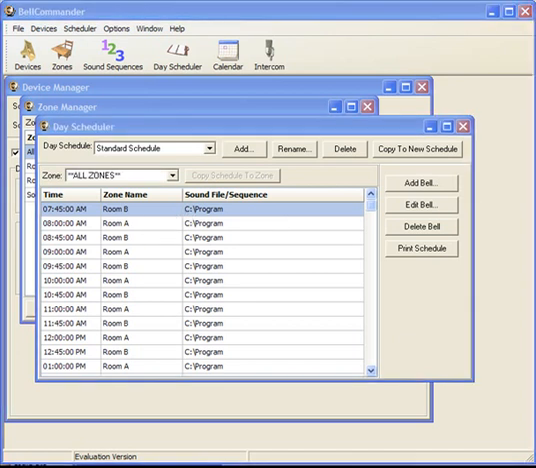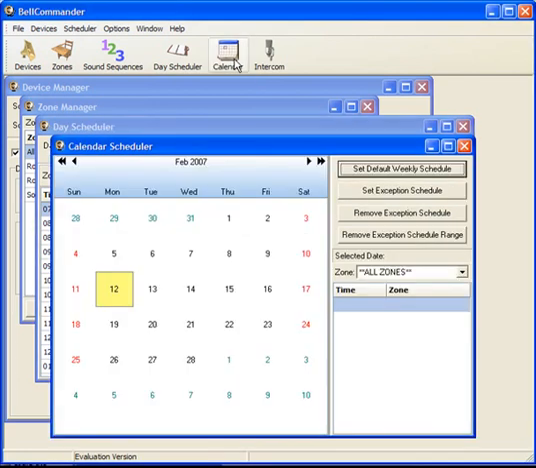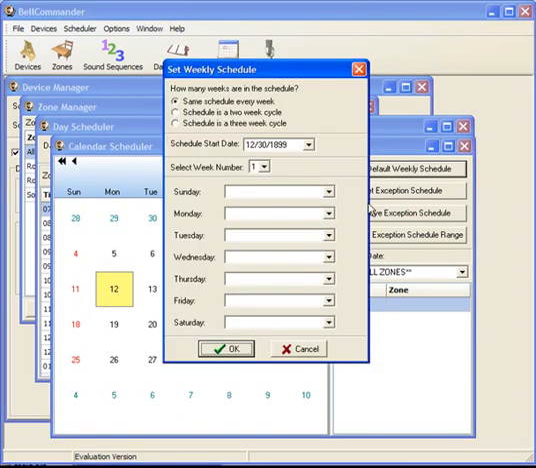After we've defined the day schedule, we can assign it to the calendar in BellCommander. To assign it to the calendar, click the Calendar button. In the Calendar Scheduler, click the Set Default Weekly Schedule to assign the bell schedule to days of the week. For this example, we'll assign the standard schedule Monday through Friday. And click the OK button to close the window and to save the settings.